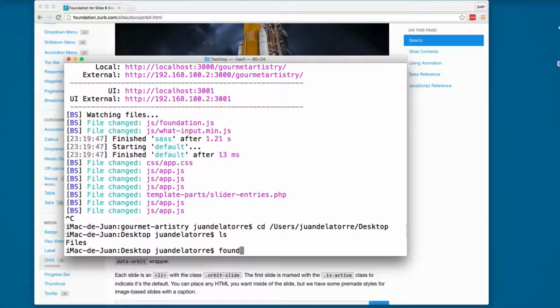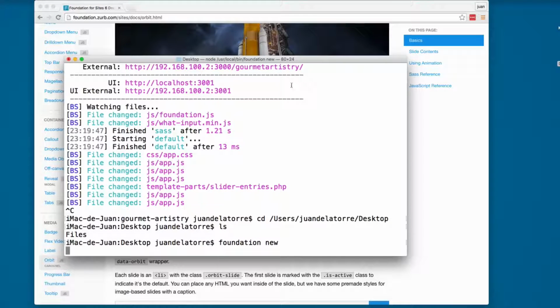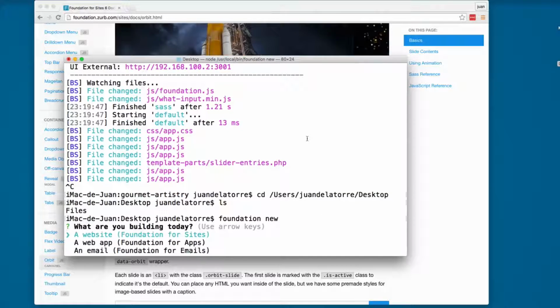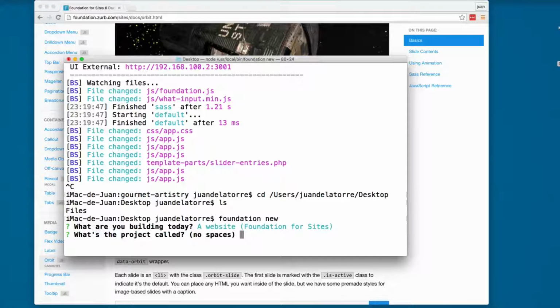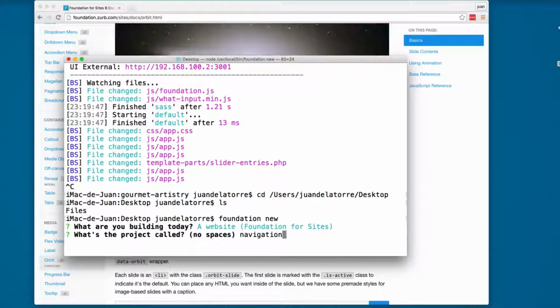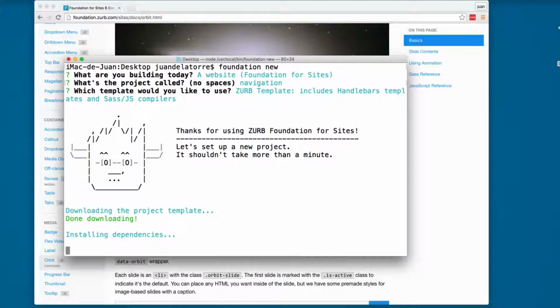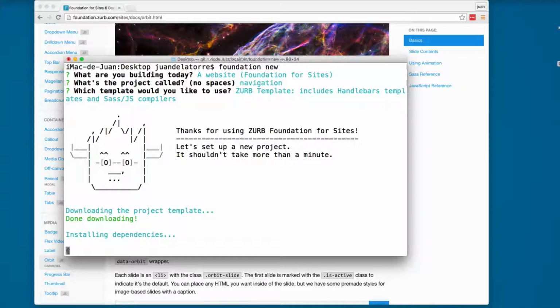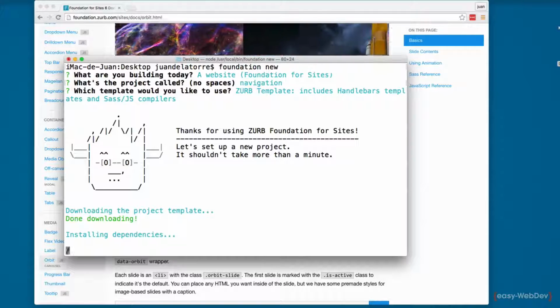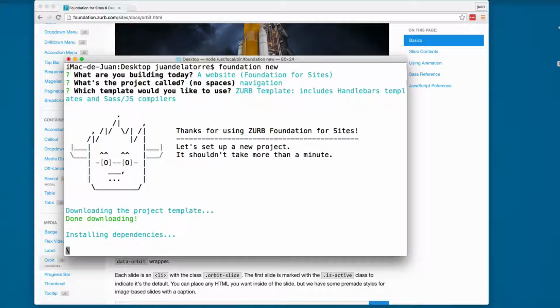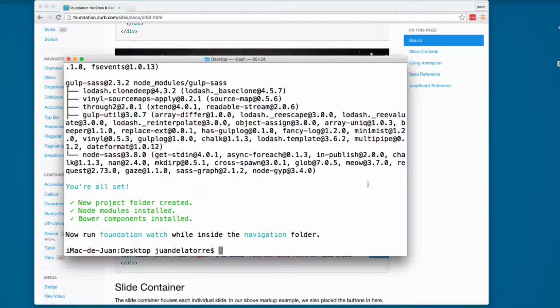So let's create this foundation new project. And we're gonna be using a website. Let's add something like a navigation. And it's the ZURB template. So let's wait until this finishes installing all the dependencies so we can start working with this project. And you can see that the project is created.